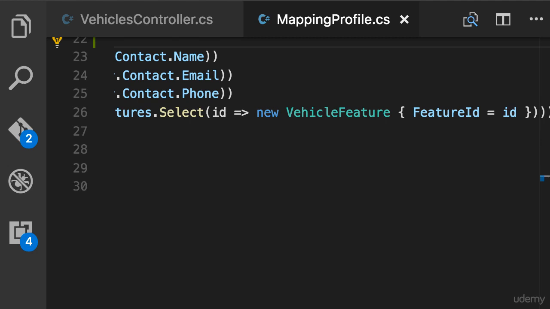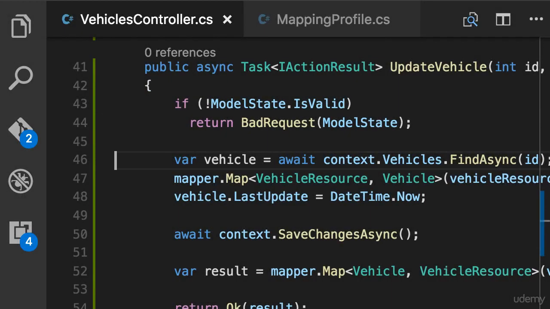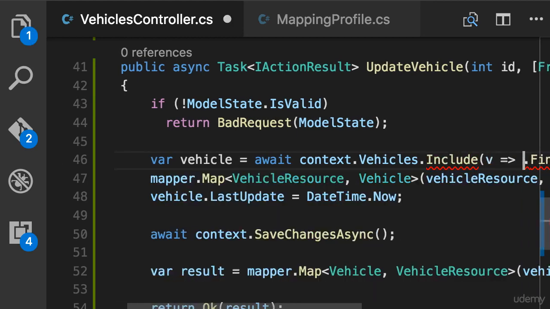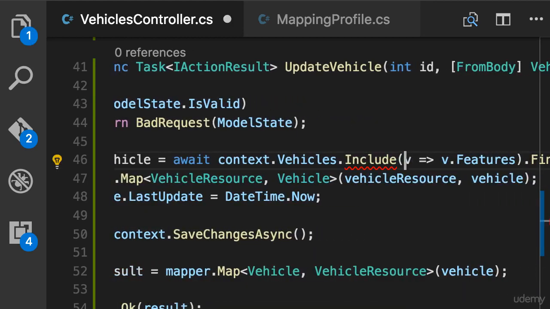We cannot always create new vehicle feature objects, because with this, we'll end up with duplicate records in the database, and as you saw in the last lecture, we get a SQL exception. So, to implement this mapping, first we need to load our vehicle along with all its features from the database. So currently we're only loading the vehicle object, but not its features. So here I want to add include v goes to v.features. And of course, we need to import this.